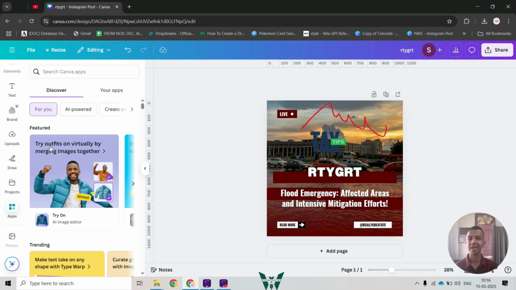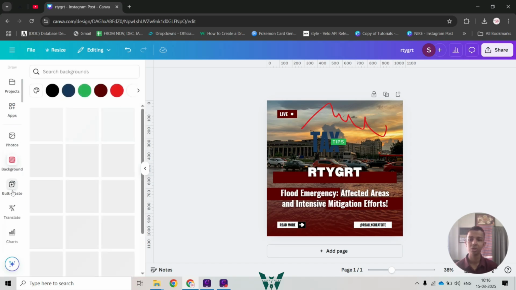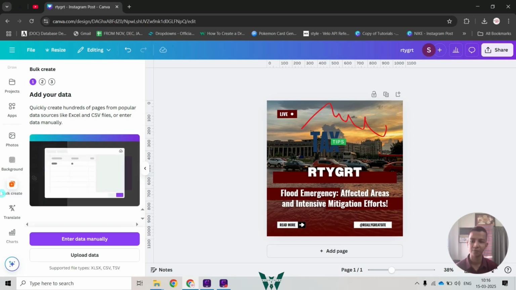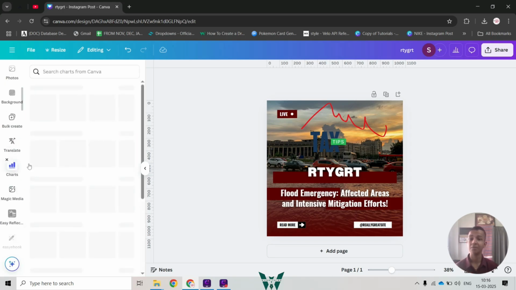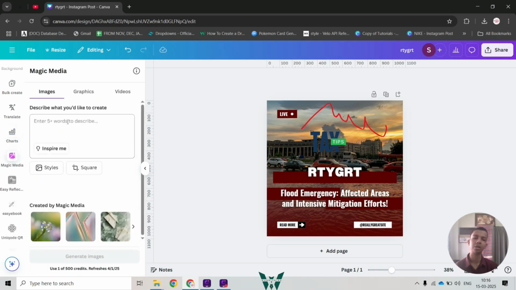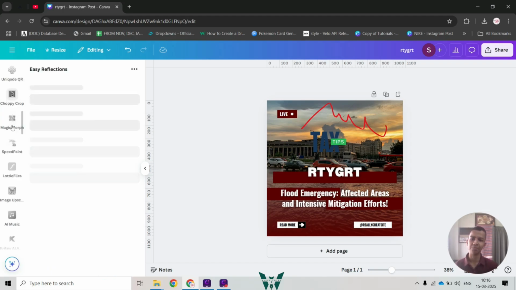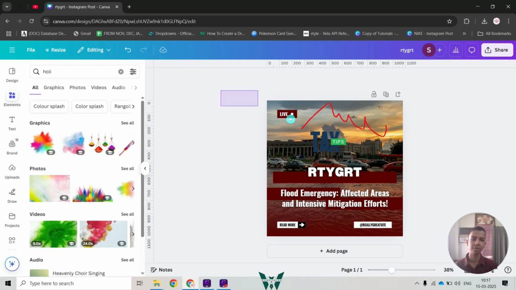There are many AI apps available in Canva recently. With the boom of AI, you can try on outfits virtually by merging images together. You can do many more things on Canva. Then we have photos. These are the stock images, backgrounds. Create is also an amazing feature of Canva. Then we have Translate. Then we have charts, different types of charts: pie chart, area chart, magic media. You can create your own image, your own graphics, your own videos. We got 50 credits and this will refresh every month. Then these are the apps which I've used recently, and this was the basic overview.